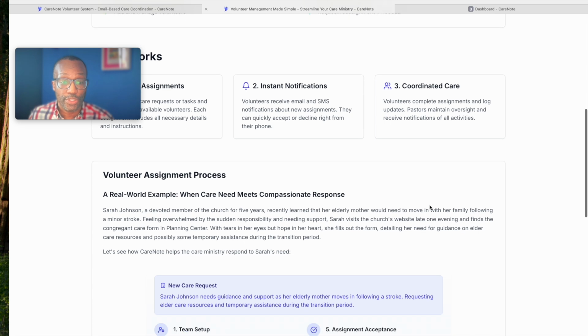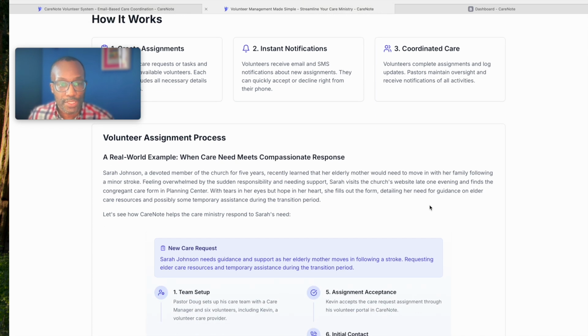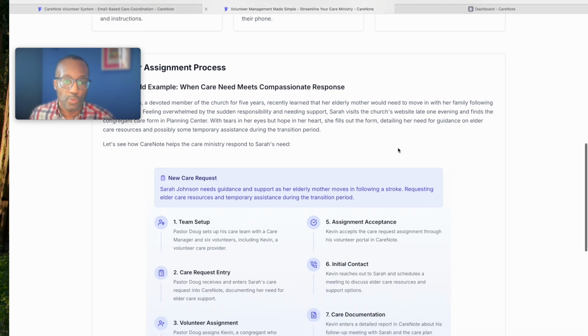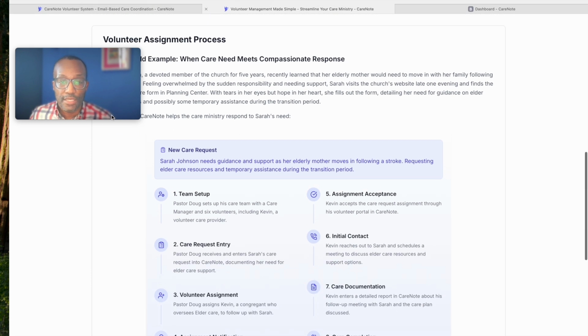to coordinate your care. So what I want to do is I want to walk you through a real world example where we have an individual, Sarah Johnson, who is now needing to take care of her ailing parent, and she needs some support with elder care. And let's say your church is ready to do that. So let's jump over. Well, what we're going to do is we're going to go through this workflow.